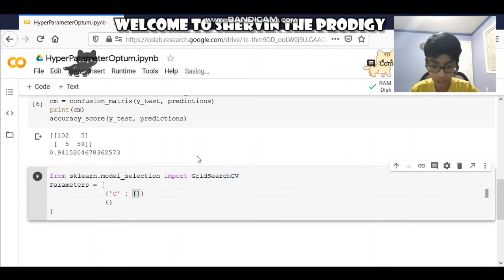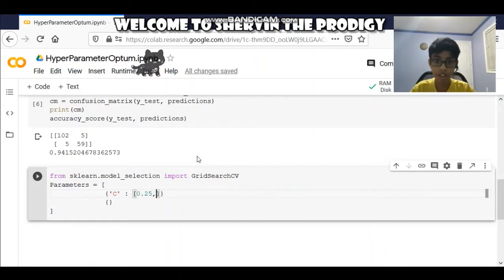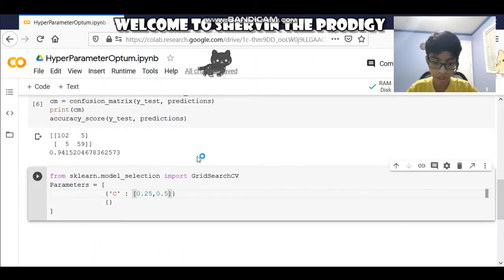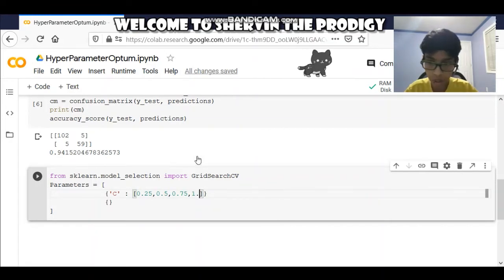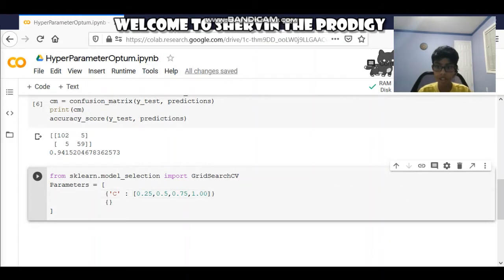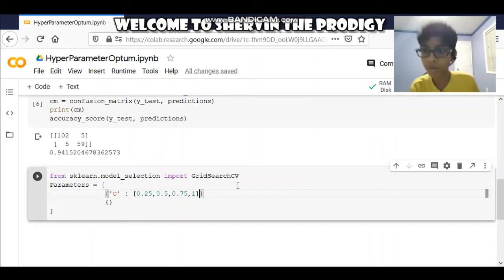So here I'm going to have different values like 0.25, 50%, 0.75, and finally 1. Great. So we have our values. You know what, I'll just do one instead of doing that. So now we have one.